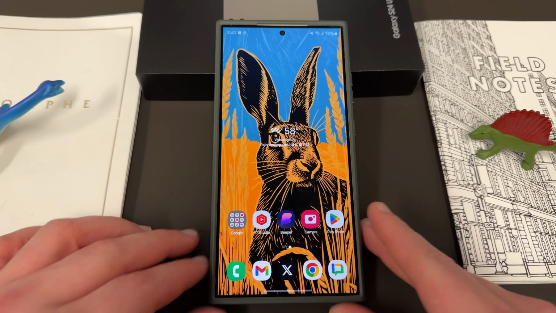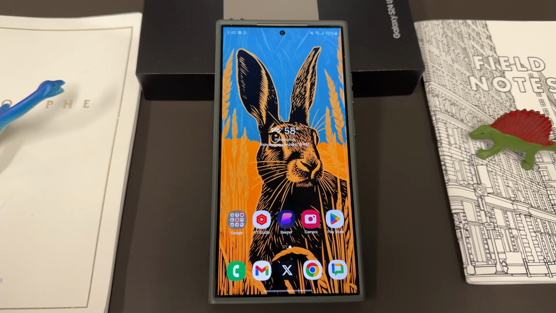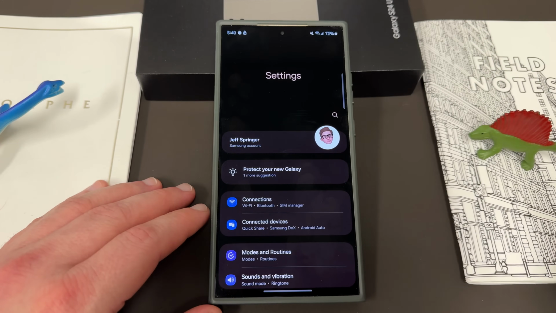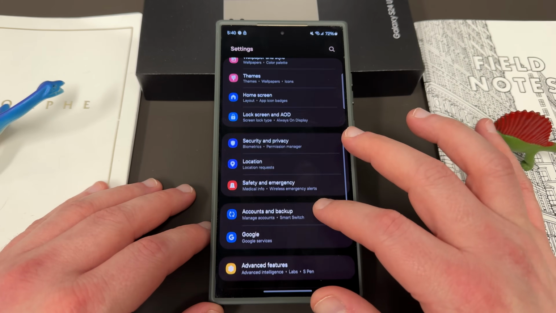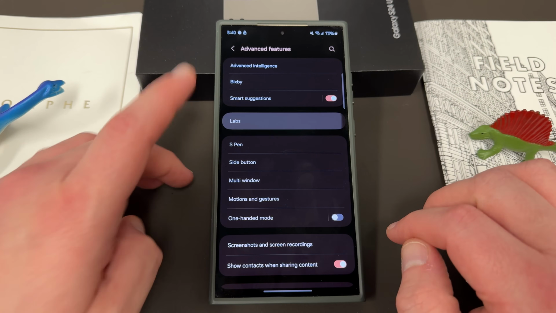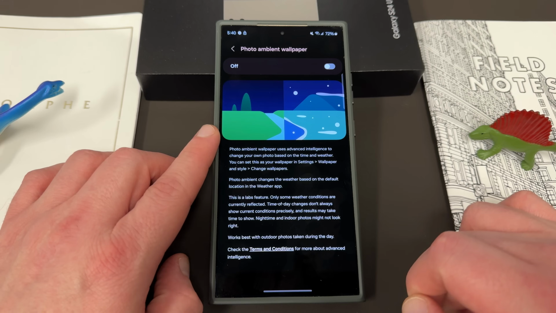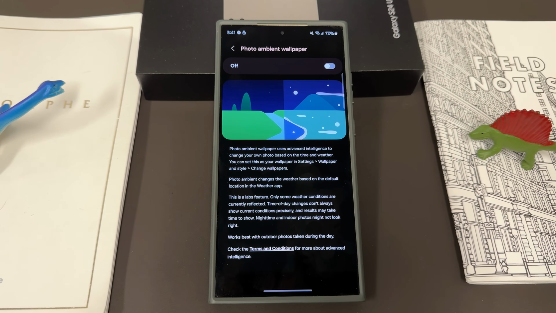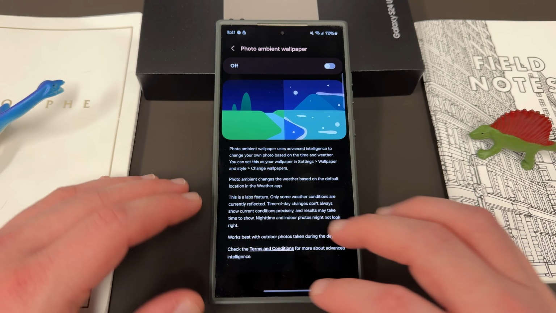And lastly, one other thing that will cause it to be grayed out is if you have the Photo Ambient Wallpaper Labs option turned on. So if you go into settings, go down to advanced features, go into labs, and you have Photo Ambient Wallpaper turned on, this will also remove the erase background option. So keep in mind, if you want to use erase background, you also have to turn this off. Hopefully eventually in the future, Samsung will allow some of these things to work together. But all those different customization options, Lockstar, Wonderland, Photo Ambient Wallpaper, and erase background, can't all work simultaneously right now. So you have to pick one that you want to use.